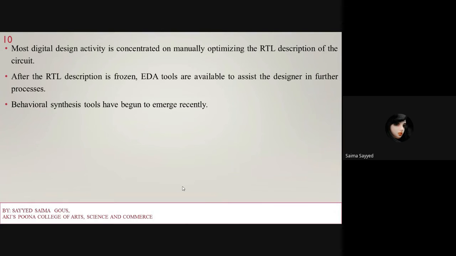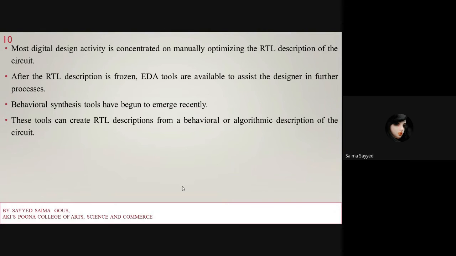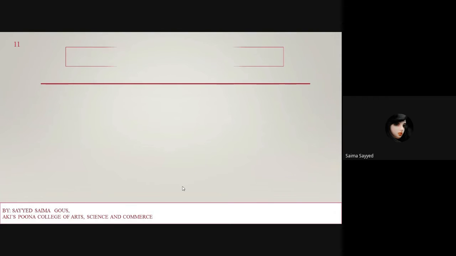Then behavioral synthesis tools have begun to emerge recently. These tools can create an RTL description from a behavioral or algorithm description of the circuit. So this behavioral synthesis automatically creates the RTL description. Next, EDA tools will help the designer convert this behavioral description into the final IC chip. So for converting this behavioral description into the final IC chip or implementation, we need EDA tools.